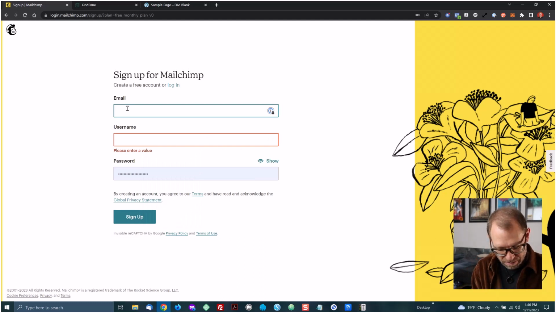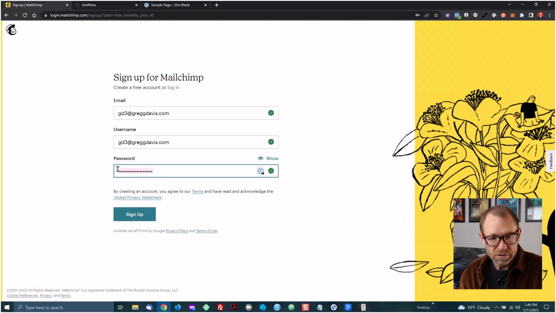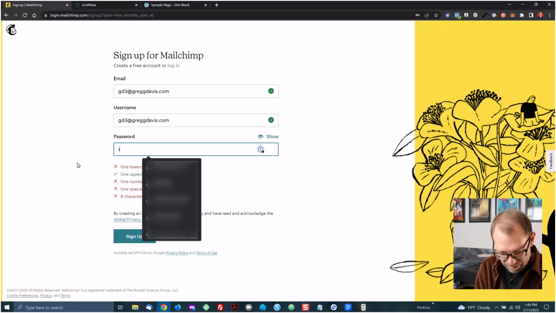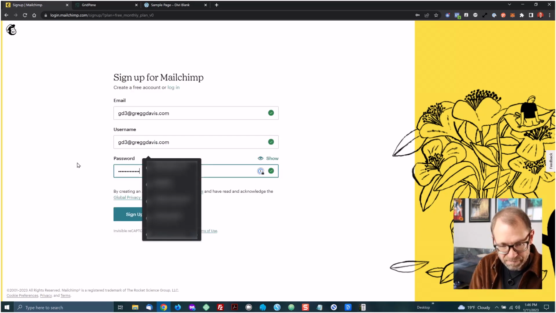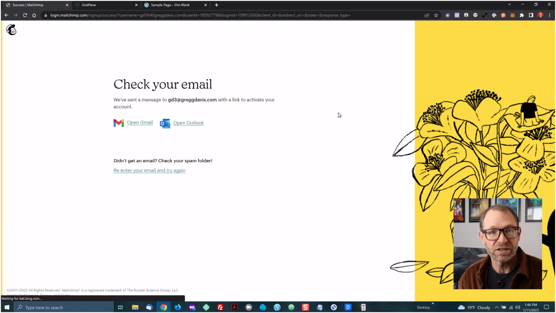using a kind of dummy email address, one that actually does work, but then I'll just choose a password I'll remember and click sign up. Now, of course, they're going to want you to verify your email address, but we'll see if I can just get this set up without having to do that. It does say check your email and link to activate your account. So let me pause the video here and I'll do that.